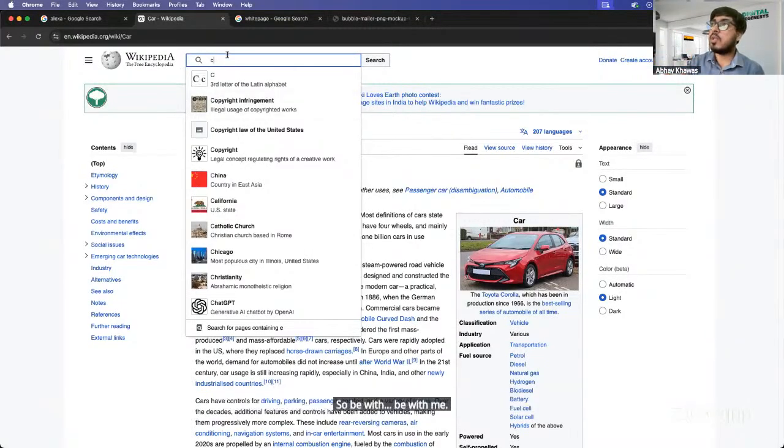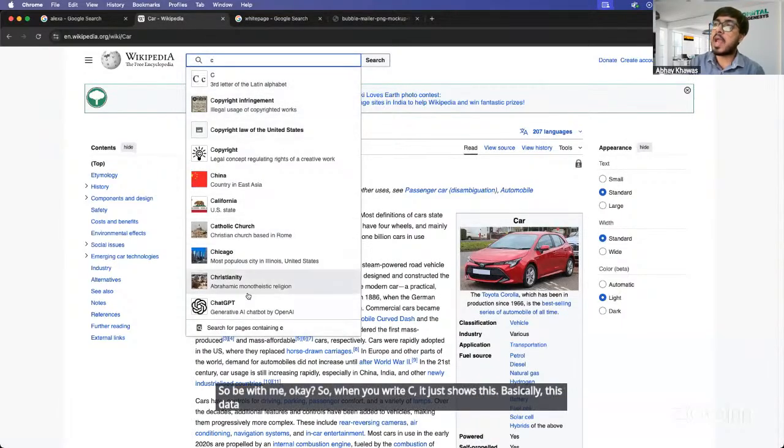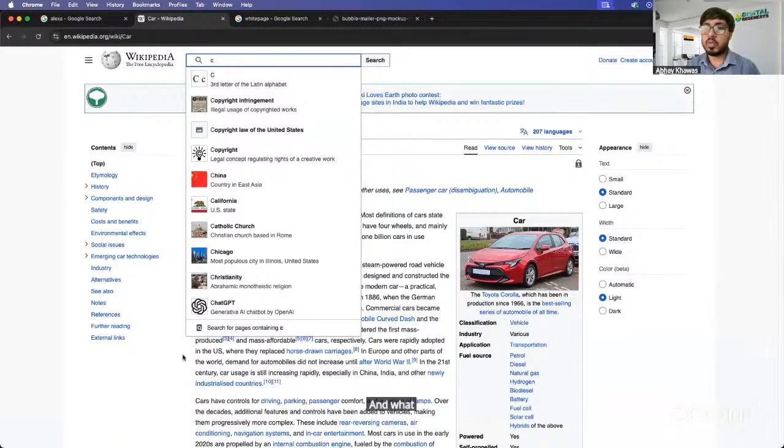So when you write C, it just shows this. Basically, this data is coming from the backend, and what JavaScript is doing is sending that data to the backend, the functionality, right? That's what it means when I say functionality. So when I write C, you see all this data, but who is sending it to the backend? JavaScript. JavaScript can do a lot more things.